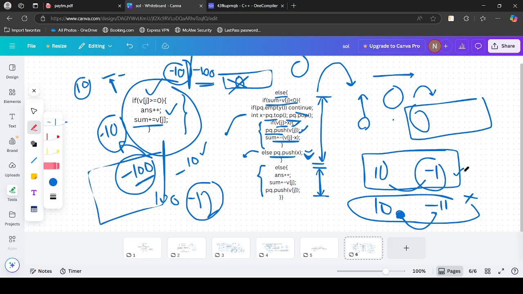And this condition is when the sum plus v of j is greater than 0. So this is the case: even if the present element is negative and the sum is positive, then we can add it in the subsequence. So answer plus plus, and we are adding it to the sum and we are pushing it, because though it is a negative element, we have sum plus v of j greater than 0. So yes, we can add it, and as this is a negative element, we are storing it in the priority queue.